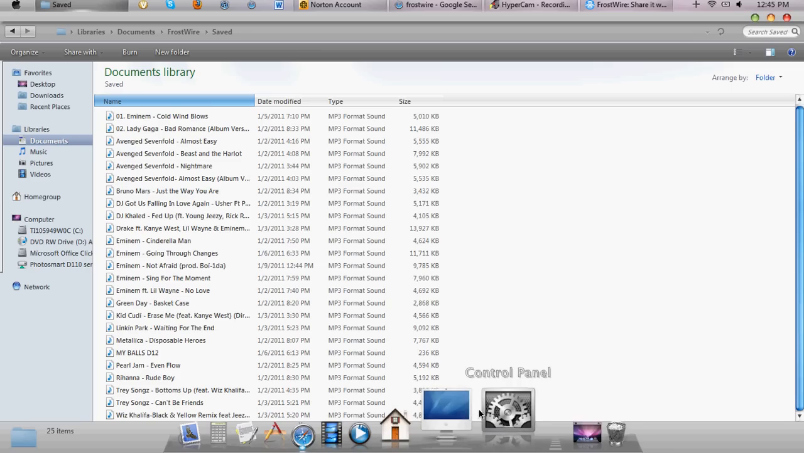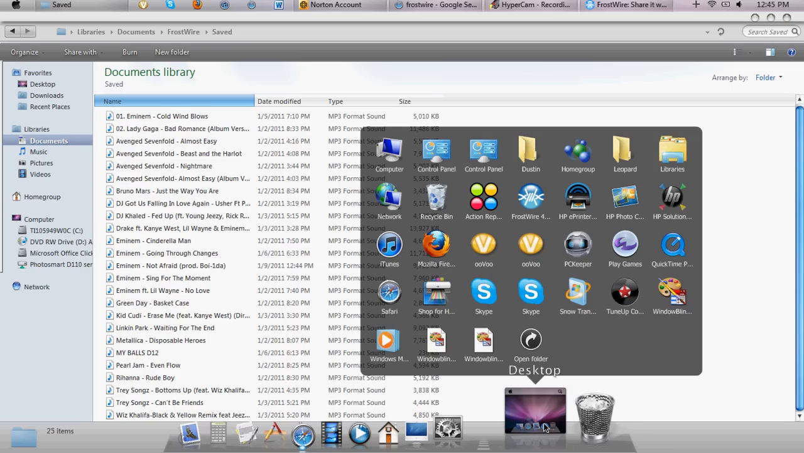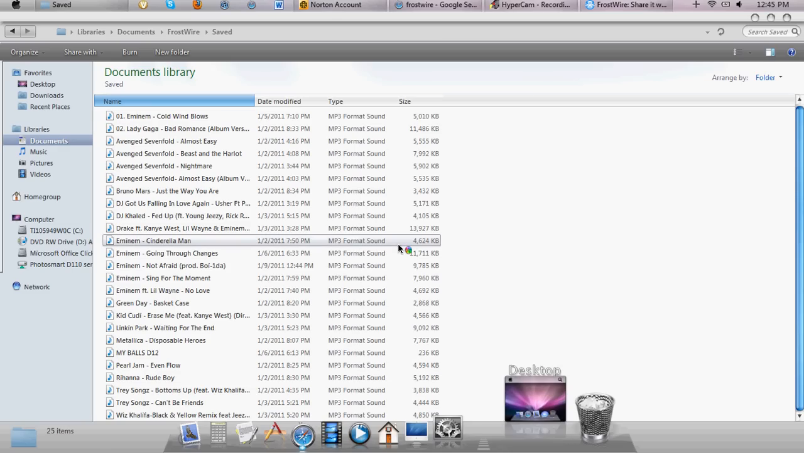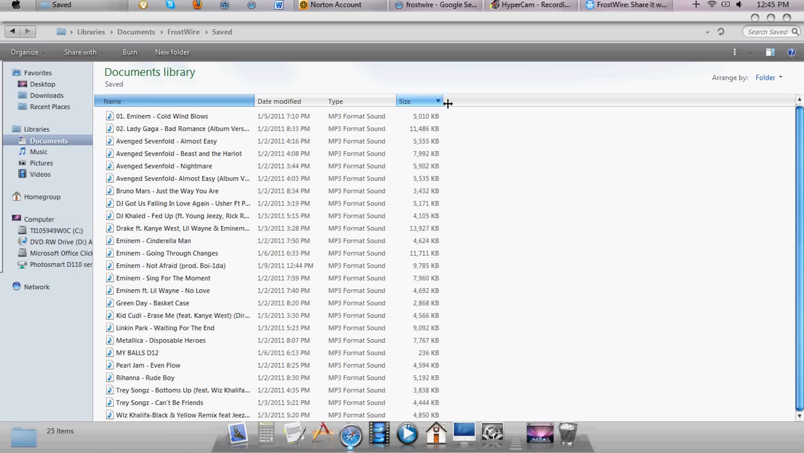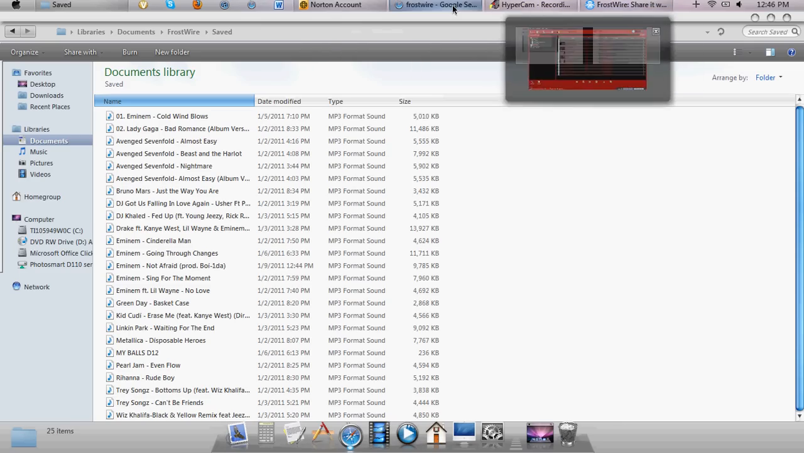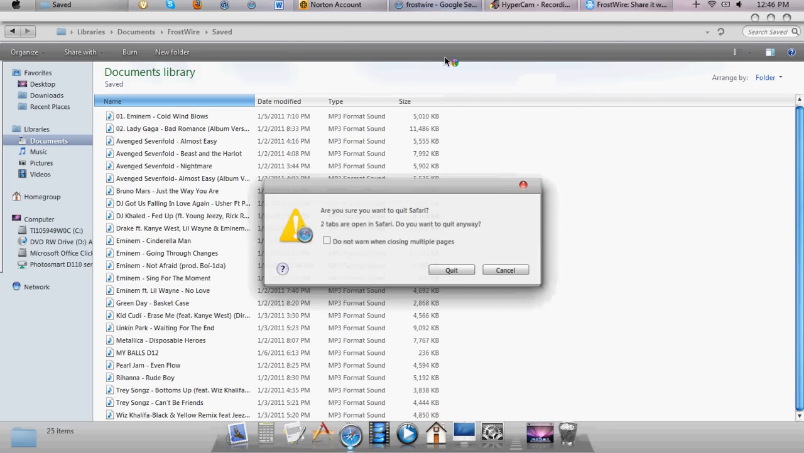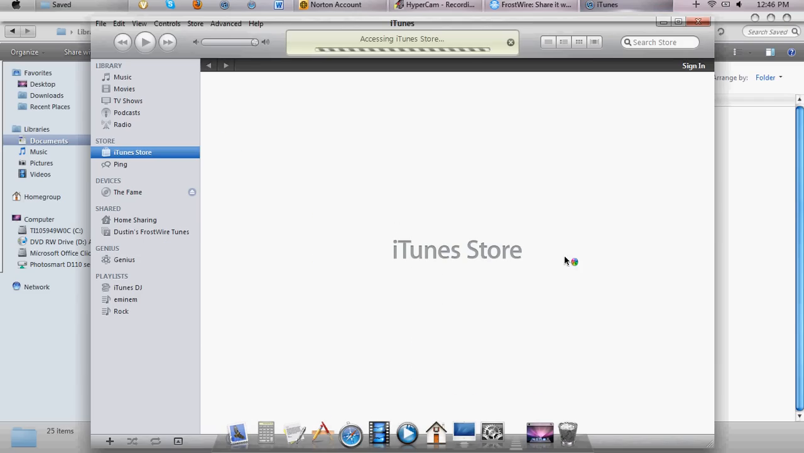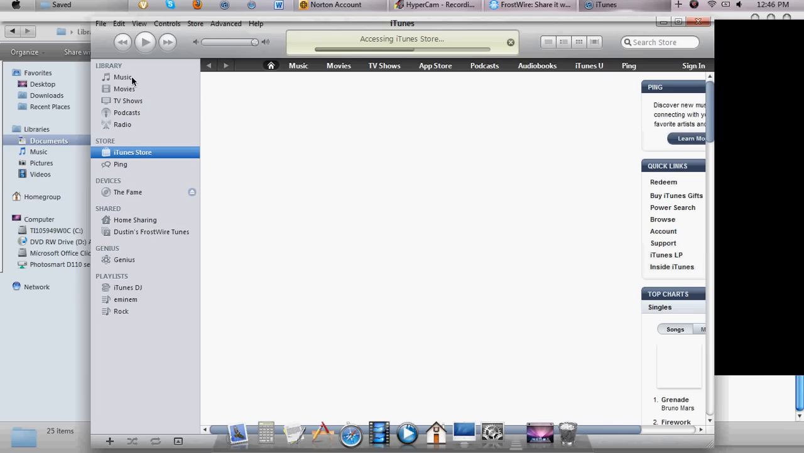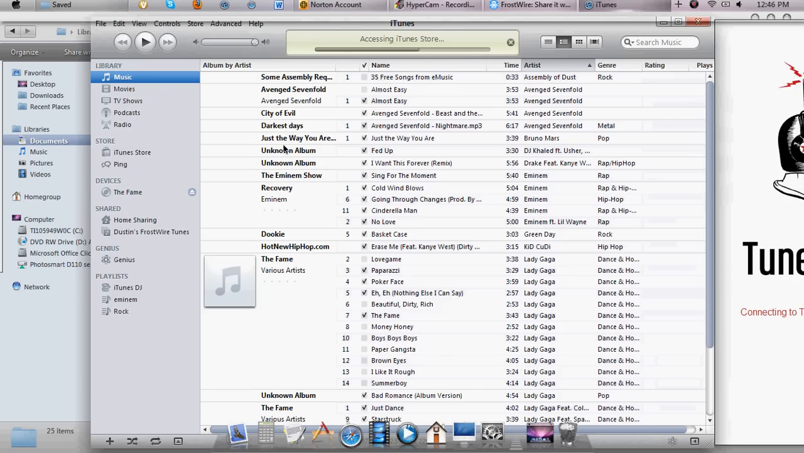Might as well just do this, to show you how cool this is. iTunes 10, you really don't need iTunes 10, but if you want to use it, you can go ahead and use it. Quit, and iTunes is open. My iPod isn't plugged in, but if yours is, then that's good.